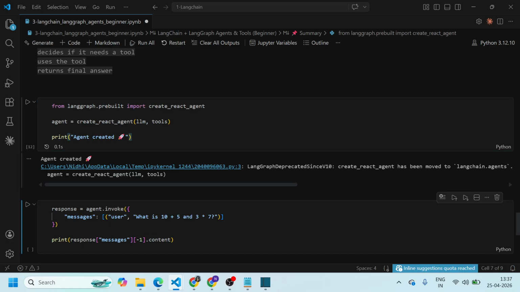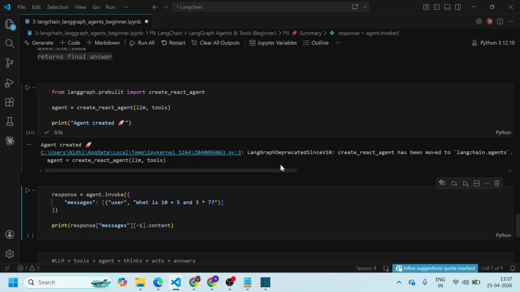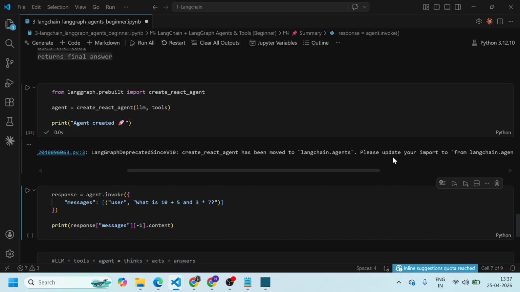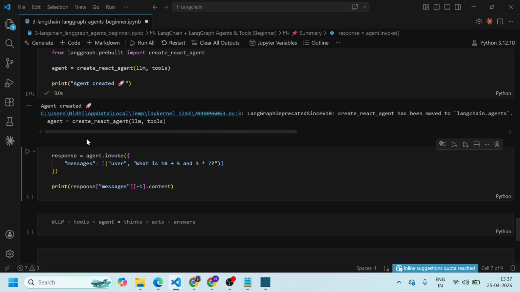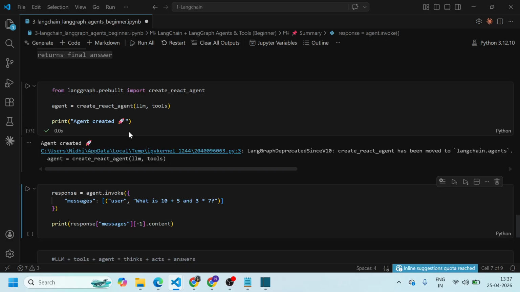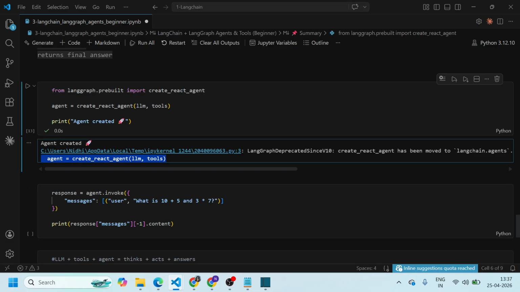Create_react_agent has been moved to the LangChain agent. This is giving us a warning, but forget this. Now you can see I just print here agent created, and this is the agent created.